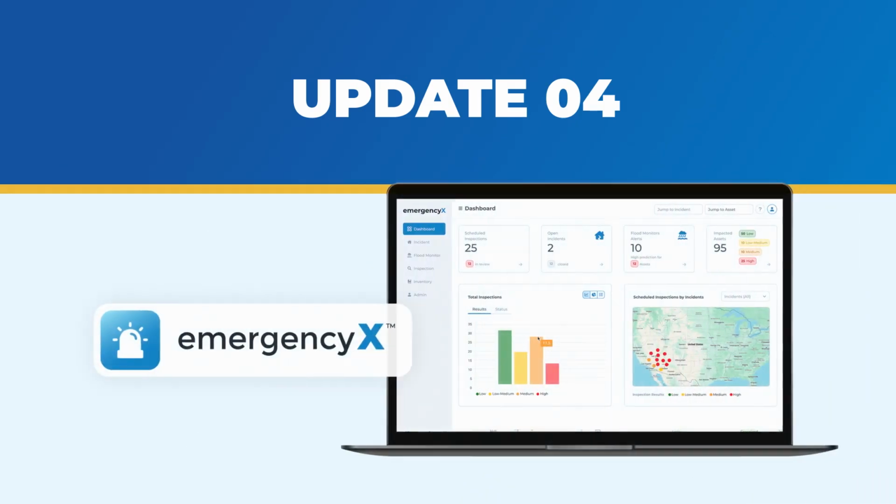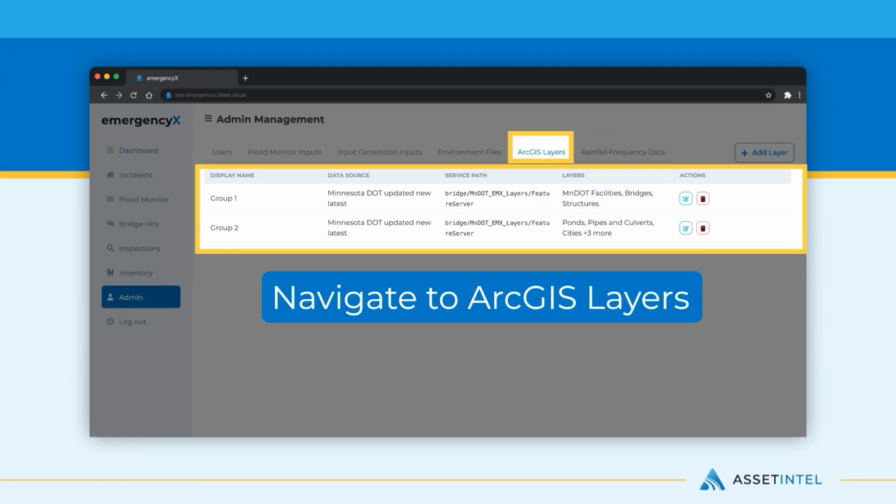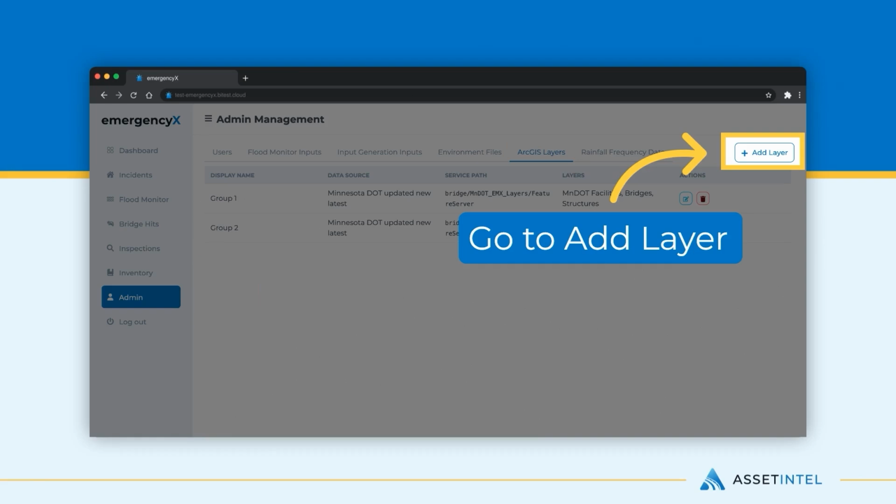The next update is how to add external map layers in the emergencyX platform. Navigate to the ArcGIS layers to open the Layers Management panel within emergencyX. This allows you to view and manage geographic data layers. Now, you can go to Add Layer to add and manage external map layers and data sources.